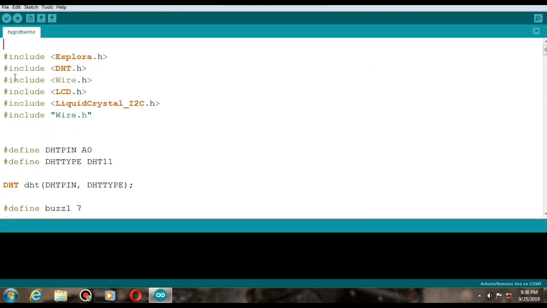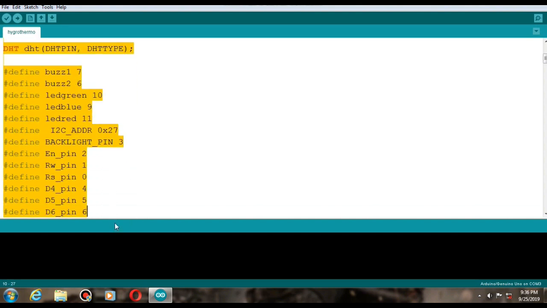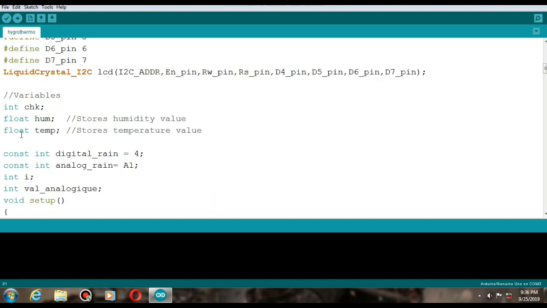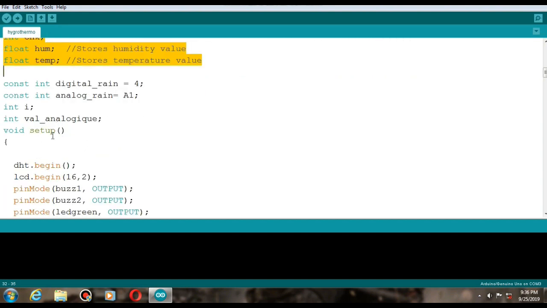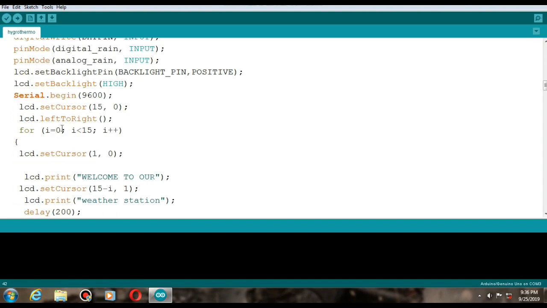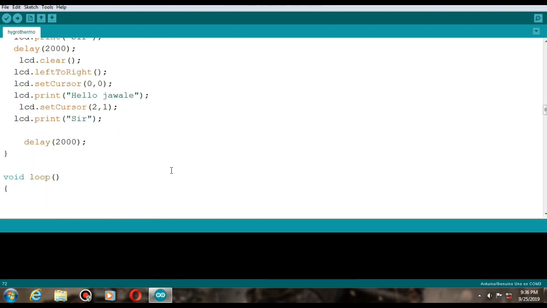First of all, it includes a library section, and next is a pin section that we connected to the Arduino. This is the LCD, I2C, and these are some variables that we include in our program. This is our startup setup. It only works one time. So we use the LCD for the first time, and for our first introduction, we use this.